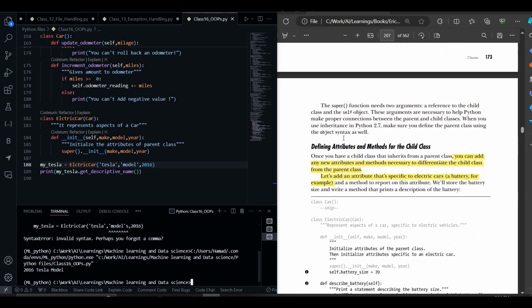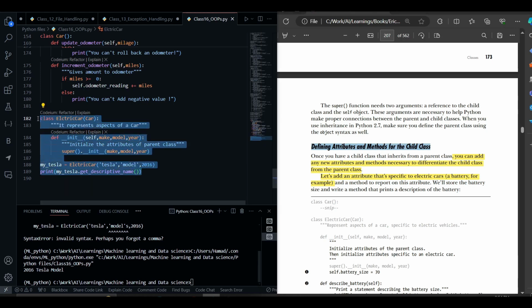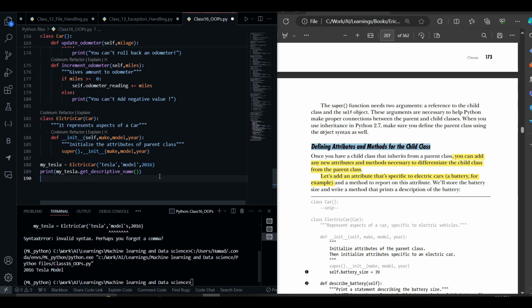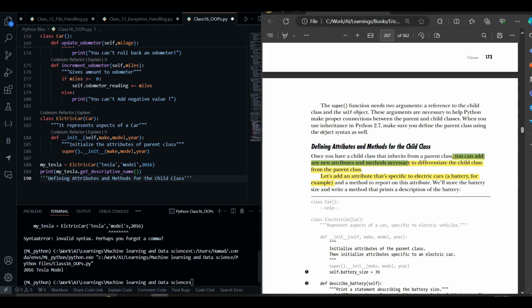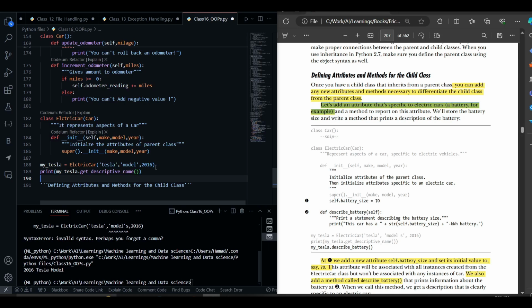Alright, so now let's move on to the next concept, defining attributes and methods for the child class. So far we are only using the attributes of our old class. In this concept, we will be defining new attributes for our class. You can add any new attributes and methods necessary to differentiate the child class from the parent class. Let's add an attribute that's specific to electric cars, a battery, for example. So we will add an attribute named battery to our child class.